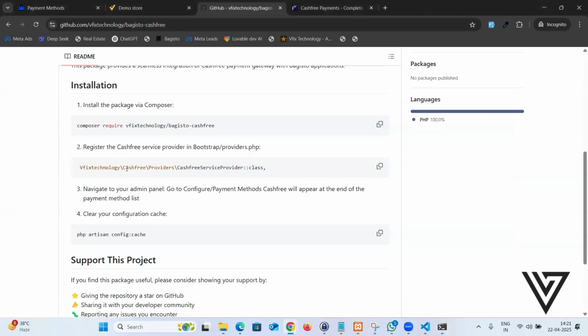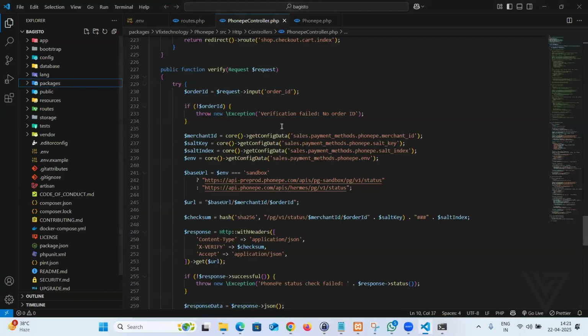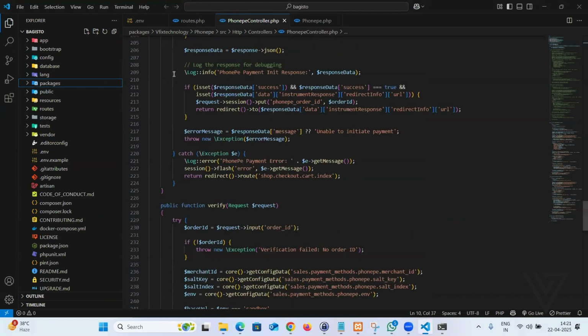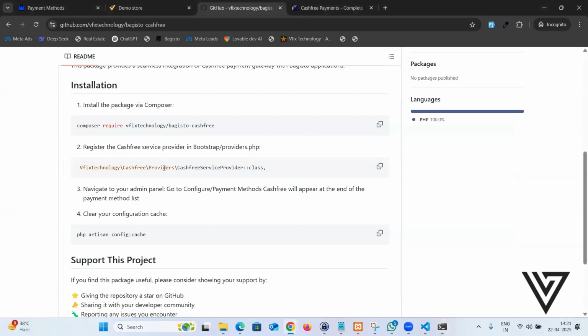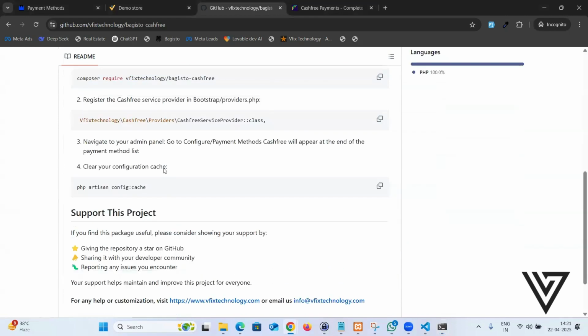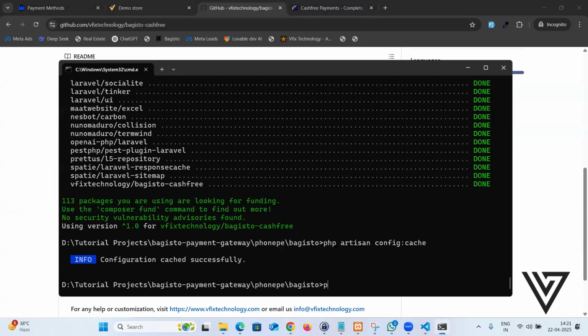Now, in the second step, we just need to add it to the providers. The latest version of Bagisto, 2.3, is using Laravel 11, so the skeleton has changed a little. We're going to go to bootstrap, then providers, and inject this new provider. In step three, just run this command, php artisan config:cache, and the job is done. Let me run the server.